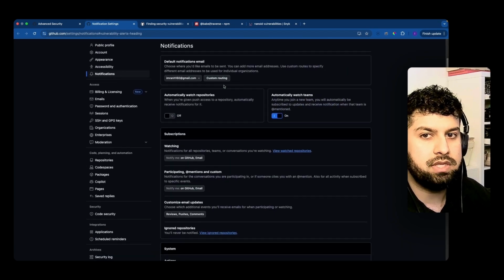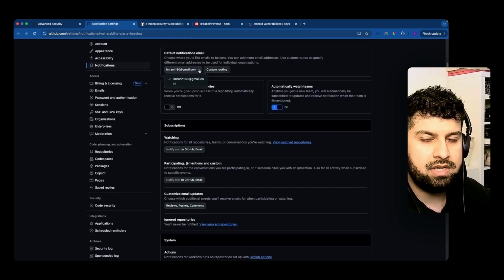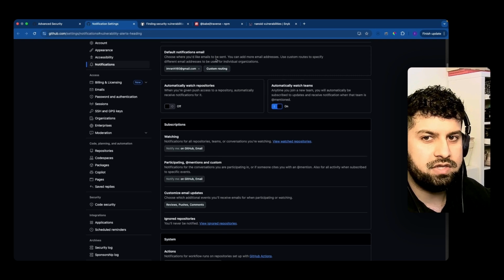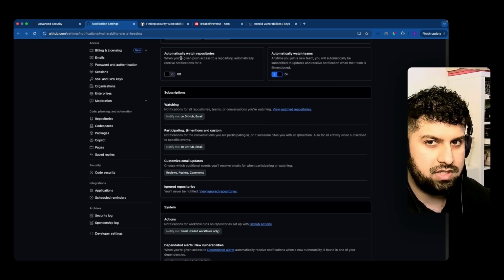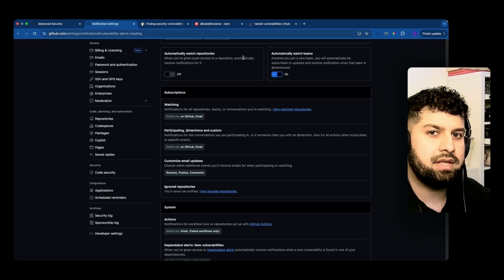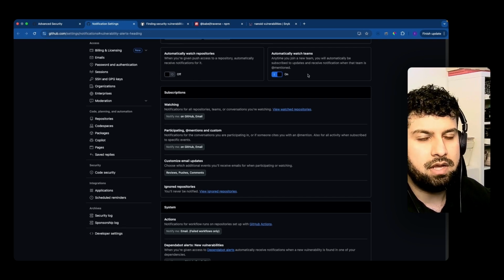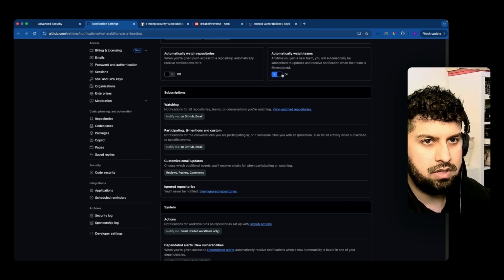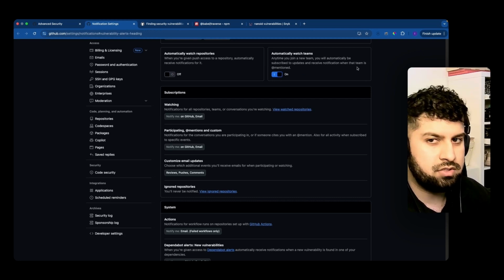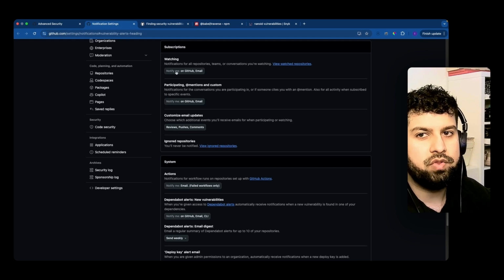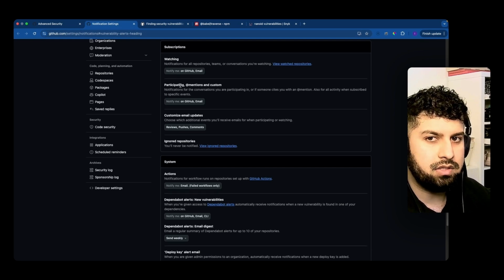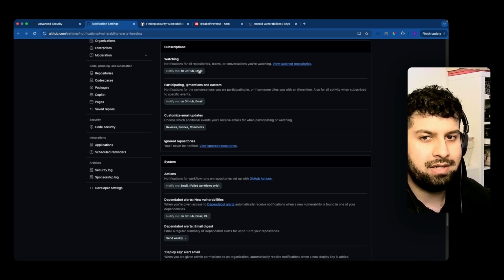So let's actually do this. I've got my email here. You can change that to whatever you need to. Then you can automatically watch repositories. When you're given push access, you can automatically receive notifications for this. And then you can enable teams as well. So going through each section in here, you can subscribe to more than one thing. You've got notify me on GitHub and email.